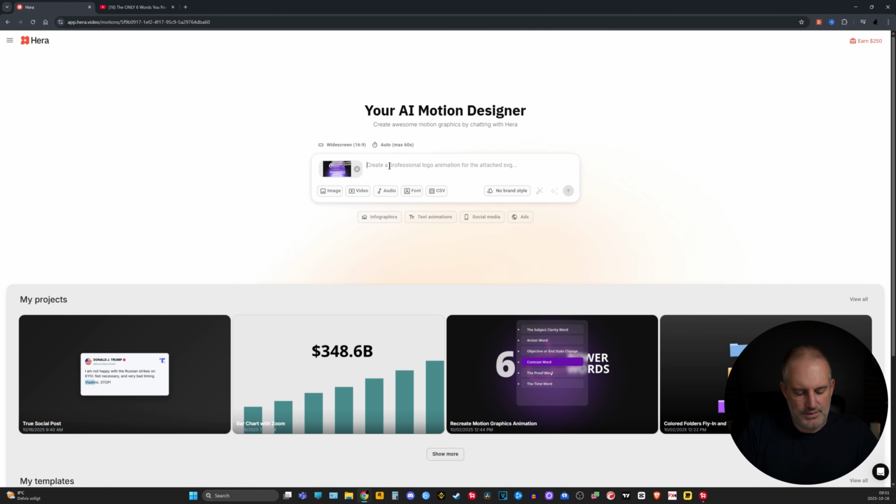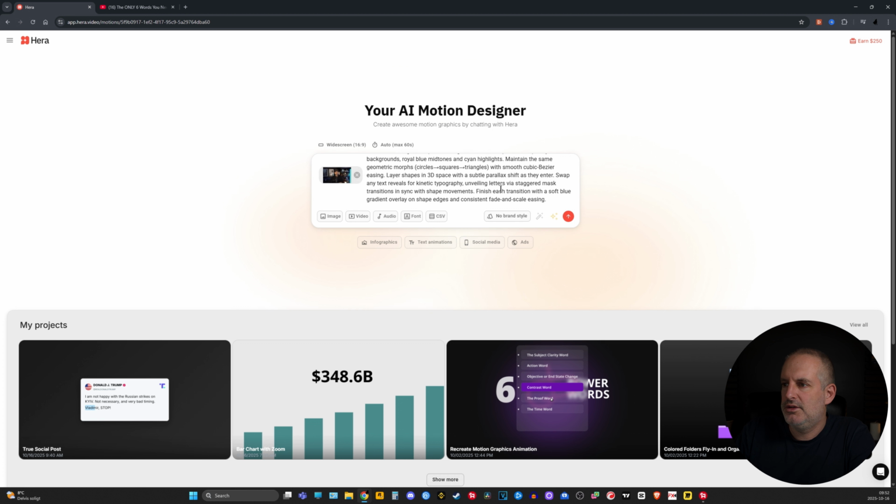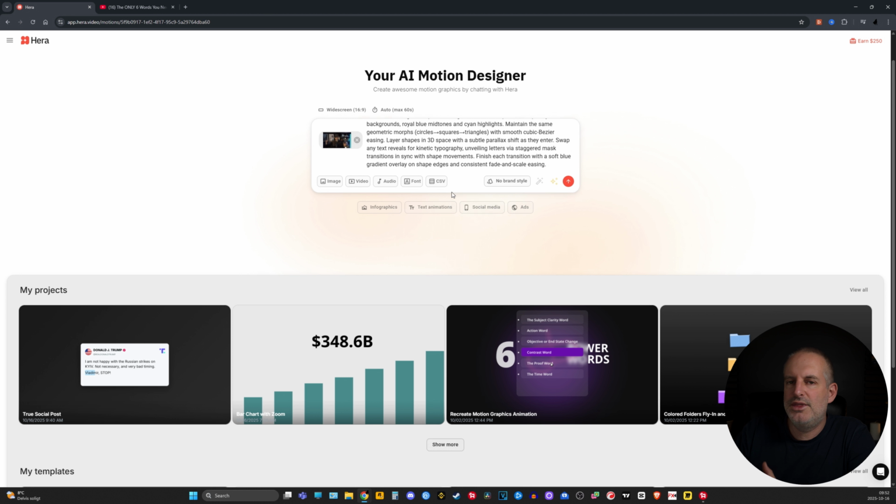And now we're going to type in: recreate this animation, but using blue colors. And what we'll do here is we'll enhance the prompt. Let's see what it does. Because this is now saying, Hera is giving us a much longer description with much more detail. Now, in theory, that should be easier for the AI to do, right? We can't ensure a good design on this particular option. So we're just going to hit go and see what happens.